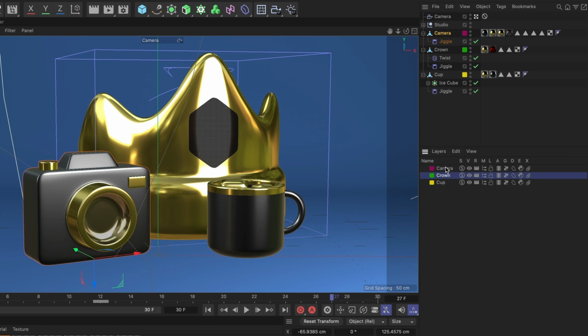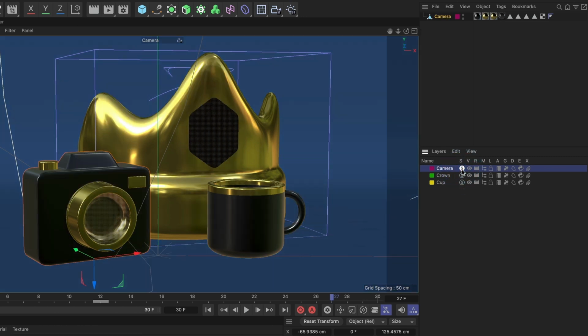Let me show you. If we focus on the solo column and click the solo icon, you'll see all the objects assigned to the camera layer appear in your objects window. I'll solo the crown layer and everything assigned to the crown layer will be displayed. If I solo the cup layer, you'll see everything inside the cup layer in the objects window. Alright, let me uncheck all of these now.